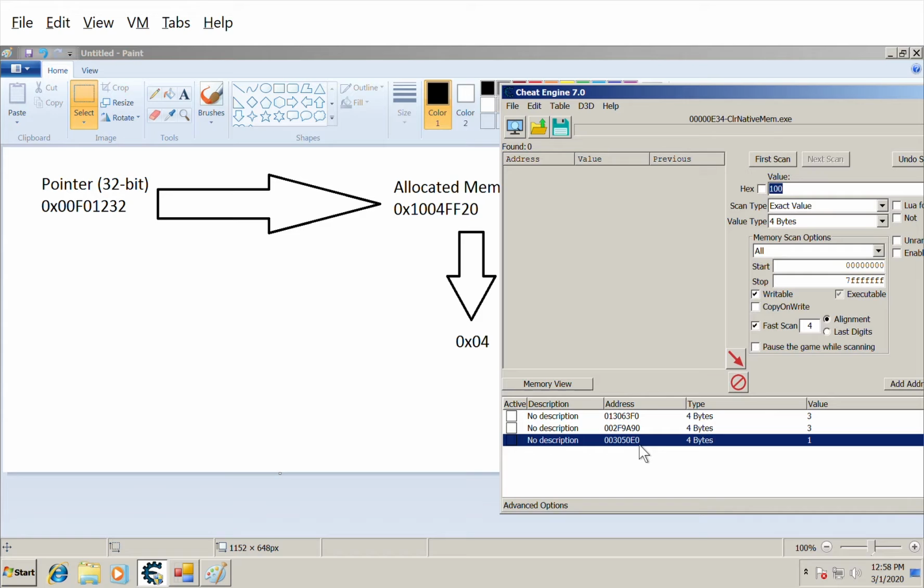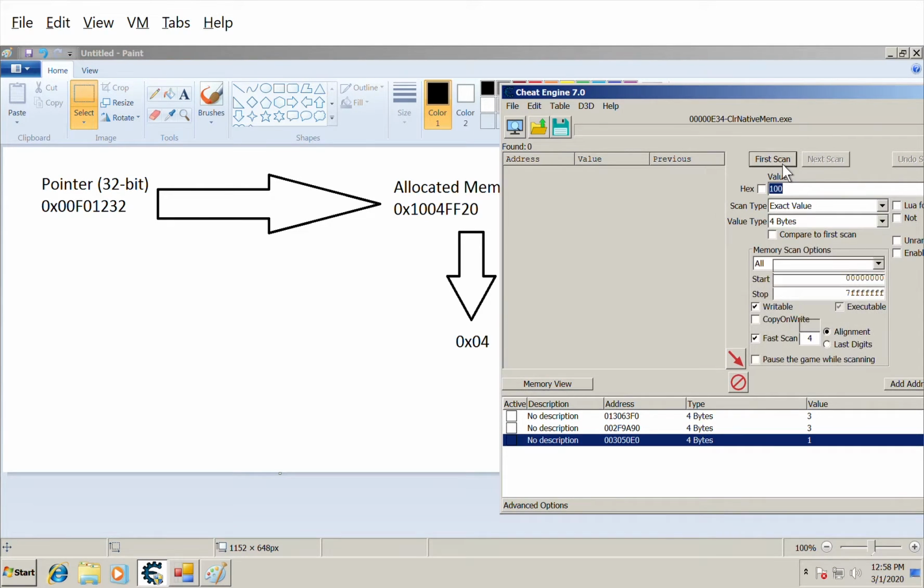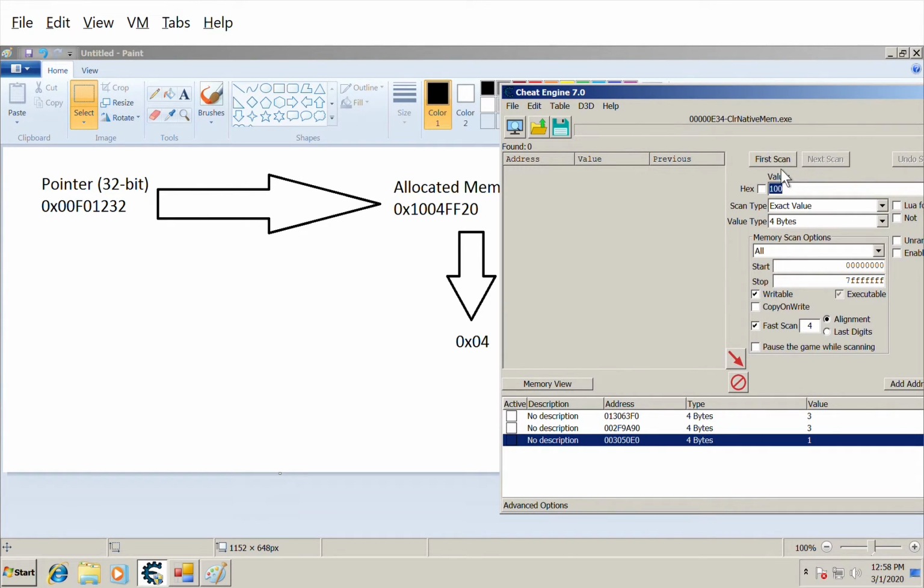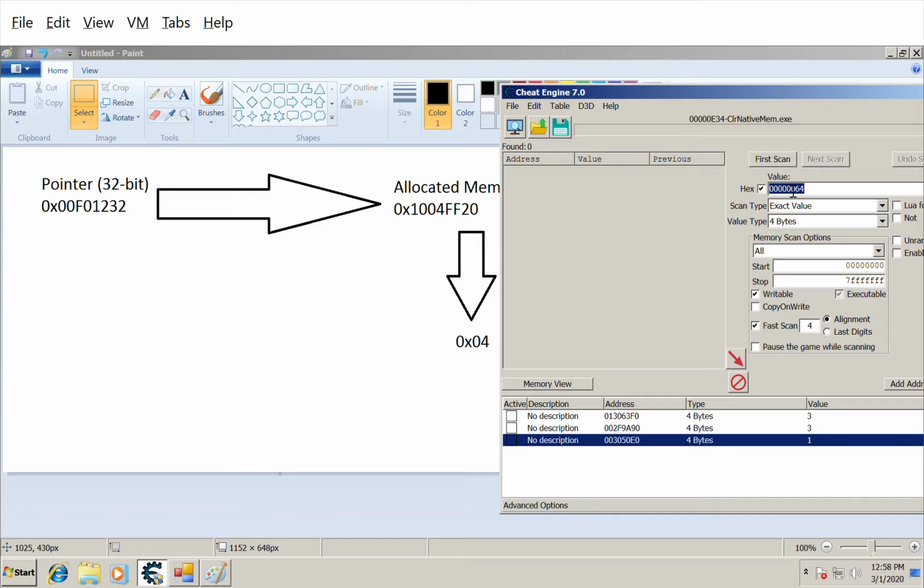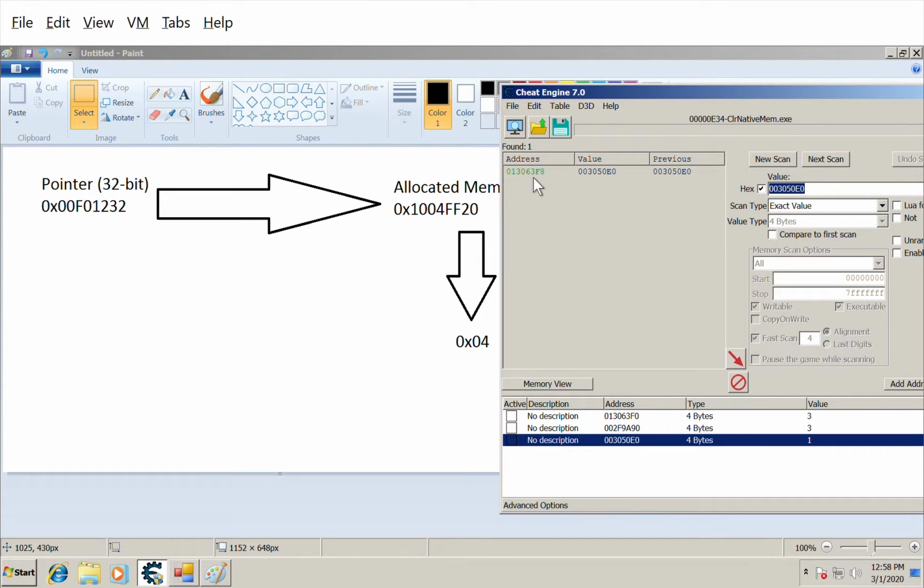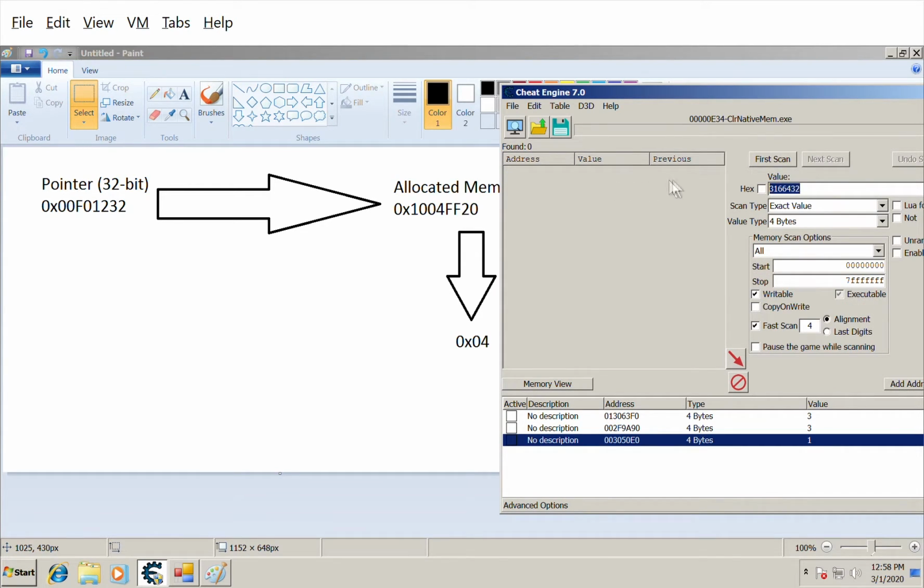Alright, so I'm starting with a new scan, and for this I click the hex button because these values are in hex. I'm going to copy this value and paste it. Okay, and I can see there is a static address, but there is another way to do it. So let's forget everything.